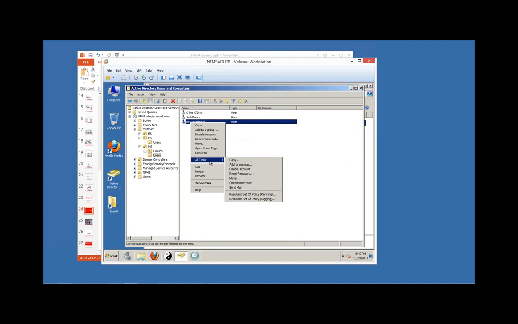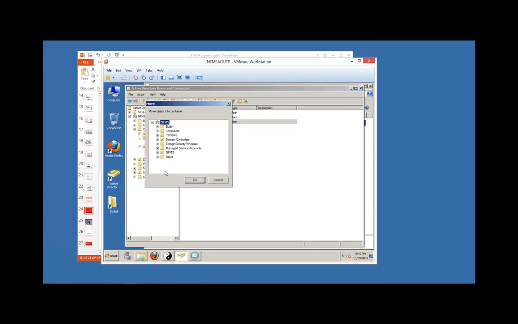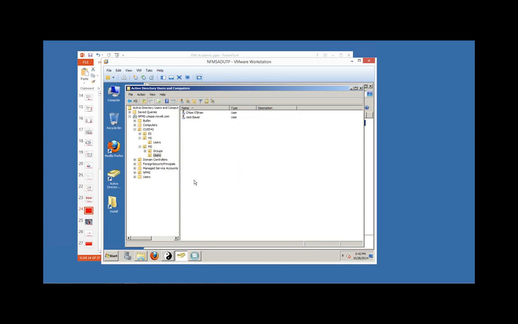And anyways, let me go ahead and we're going to go to Alt Task here, and we're going to move Nathan over into the high school. And here's our users container. Boom, move to the high school.